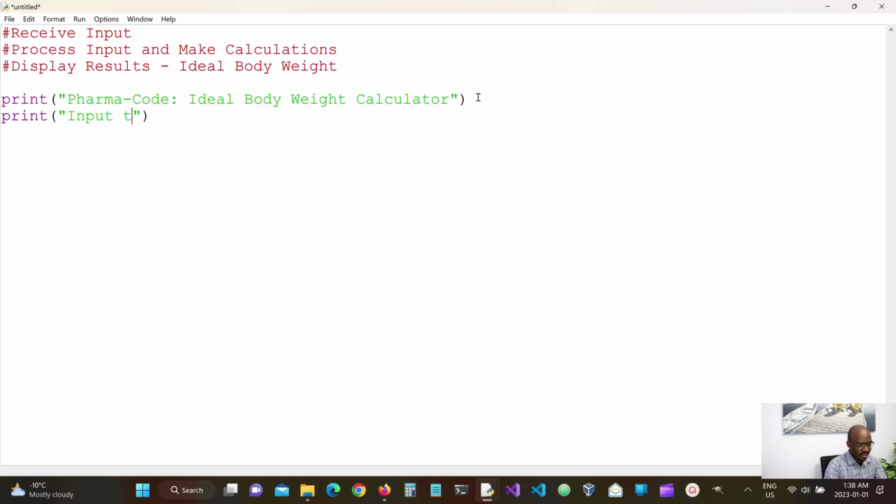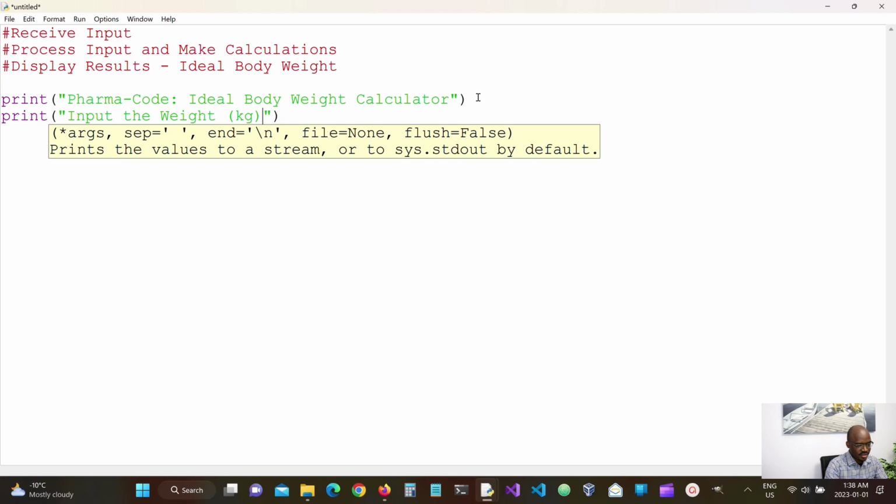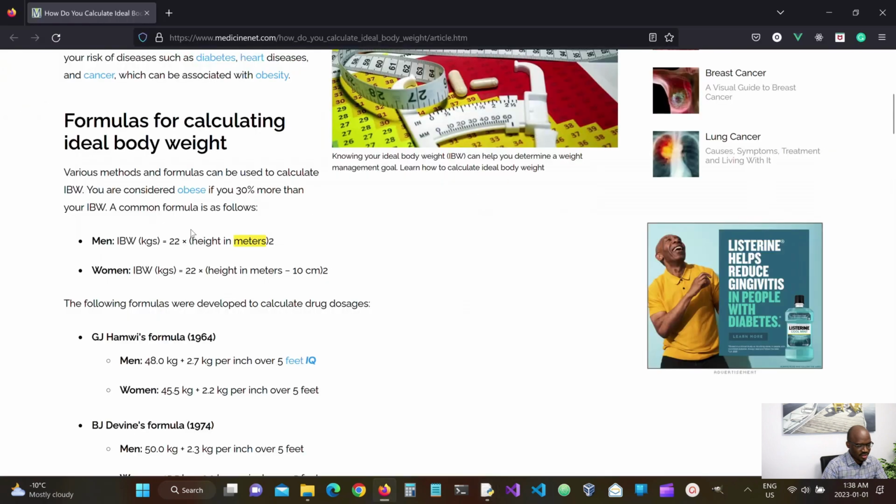input the weight in kilograms, the height, that is in meters. We also need the gender. Select the gender, and what else do we need? Yeah, the weight, the height, the gender. I think that is all.